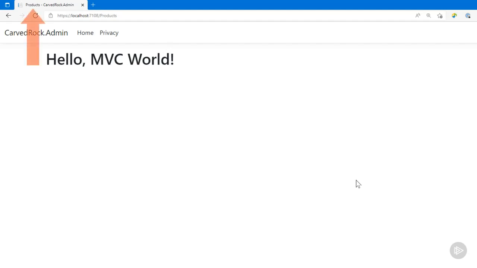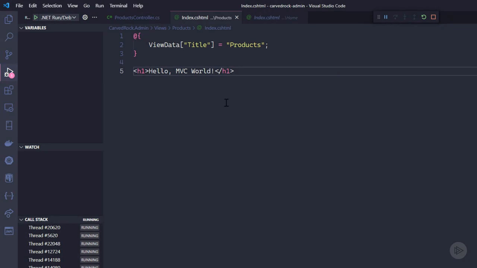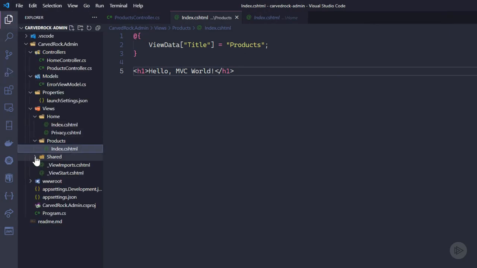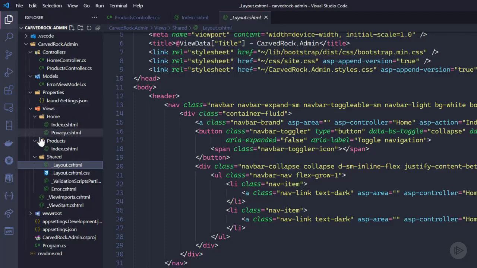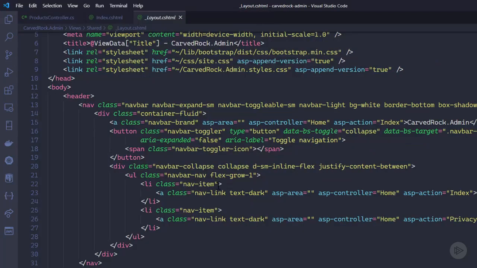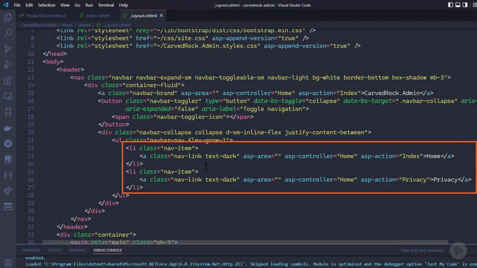The product's title shows up in the tab title as well. Great. Let's make one tweak to get a link added to the nav bar. Back to VS Code, stop the project, and I'll go to the Shared Layout view. Note here where the view data title is referenced to set the HTML title. But now let's scroll down to see the nav menu, and I'll collapse the file view so we can see this a little better. The nav items for home and privacy are here.